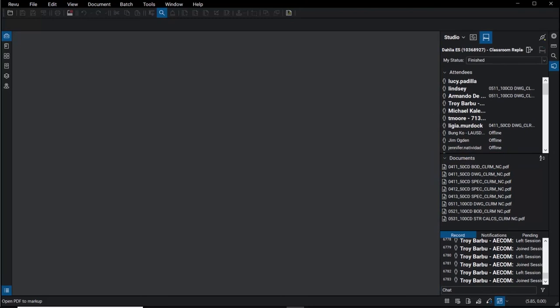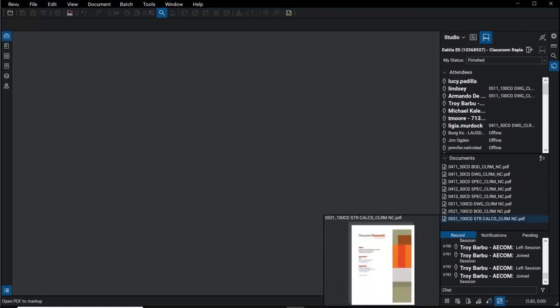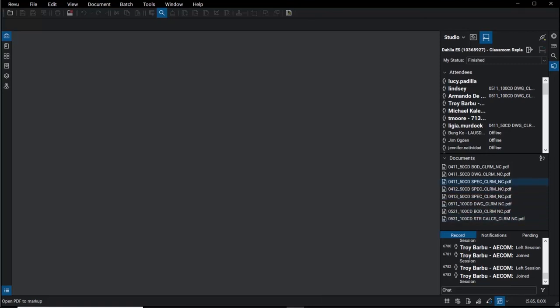So within the documents, you'll see the numbering structure. What's important to note is that the latest numbers indicate the most recent documents. So the 05 is the 100 CD, the 04 is the 50 CD. As these numbers get bigger, that means you're getting into later and later documents here.